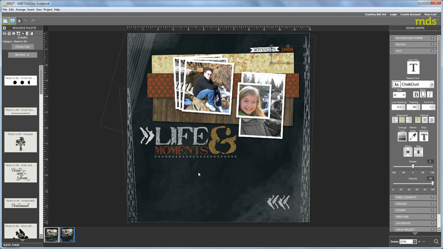And for the journaling, I just did the same thing but colored it white. The rest of this is just pretty much adding stamp brushes, and I wrote all the different stamp brushes on my list.